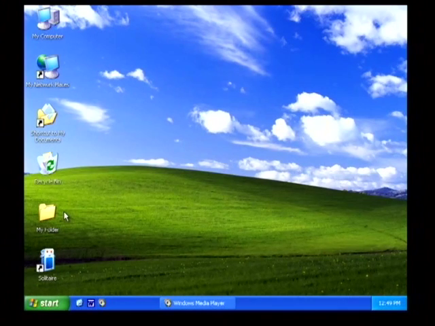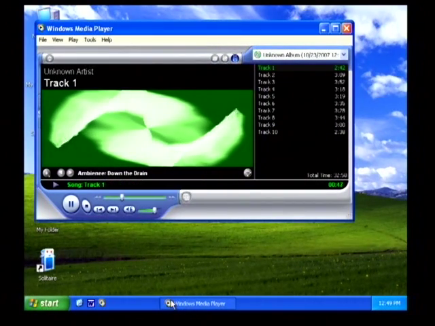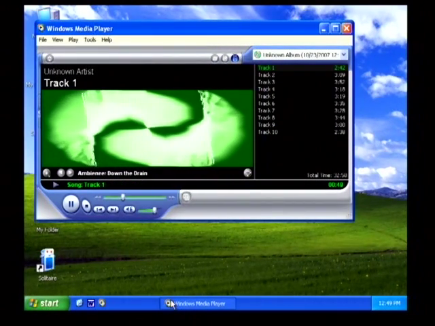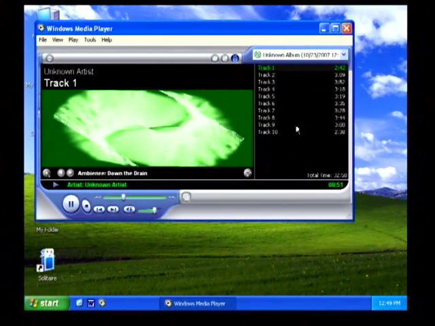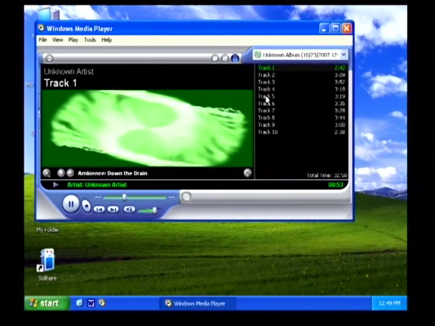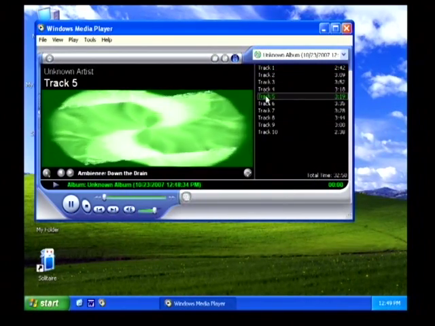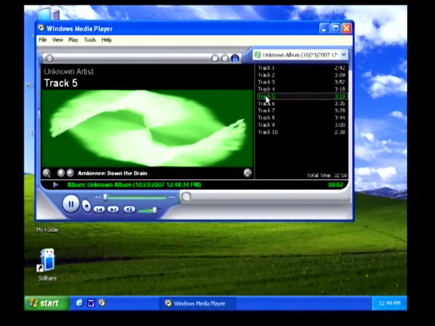When you're ready to stop the music, either open up the CD tray and insert another CD and continue as you did before, or if you want to skip a song, single left-click Windows Media Player and the window maximizes. Then just double left-click on the next song you want and that song plays.